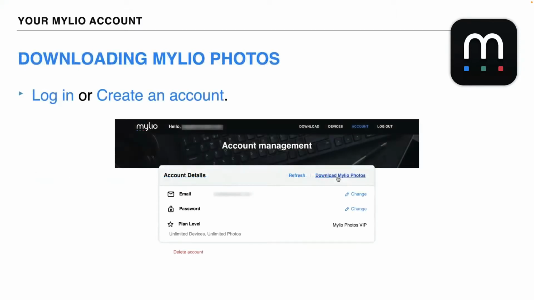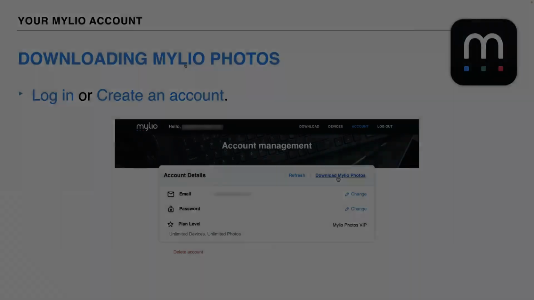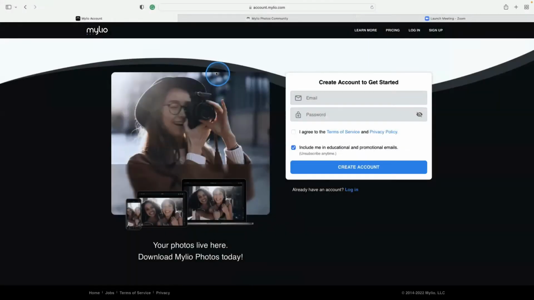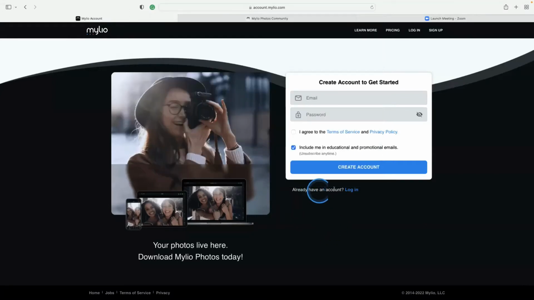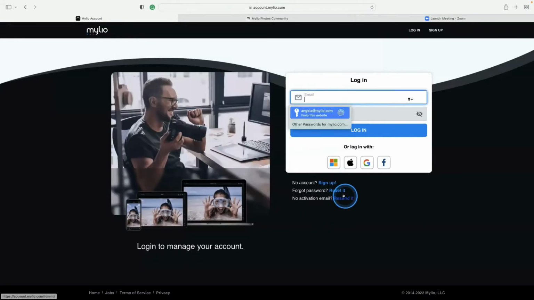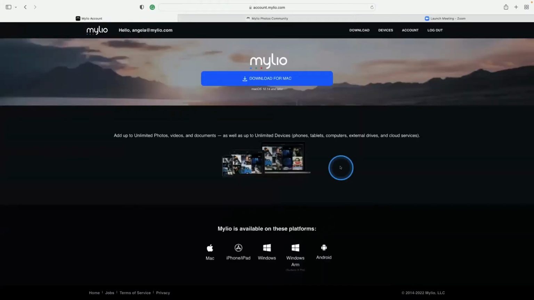You can go to our sign-in page, and let me just quickly switch over to a web browser, and we'll take a look at what that looks like. So I am at account.mylio.com/signup. If you're brand new to Mylio Photos, this is where you're going to go. If you already have an account, you can just click on login here. I already have an account, so that's what I'm going to do. And I'll enter in my credentials, and it jumps straight to the download page. So if you're just starting out, you're going to see this. Once you create that account, you click download. And if you're on Windows, it'll say download for Windows, and grab that software and get it installed.